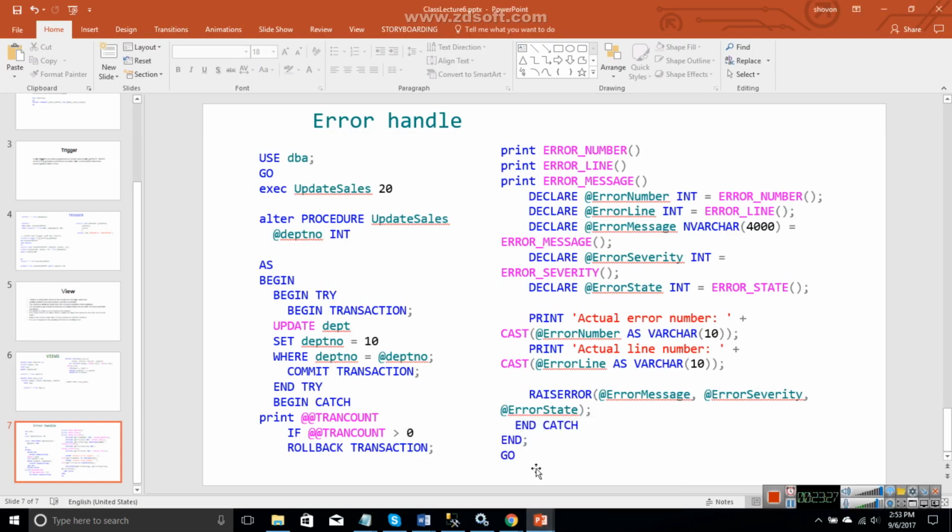So the purpose of error handling is, whenever you have an application and there is an error in your code, you want to give your users a proper error message so that the person can understand the error well.